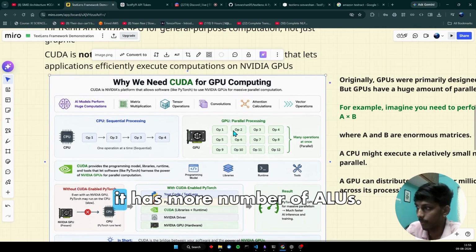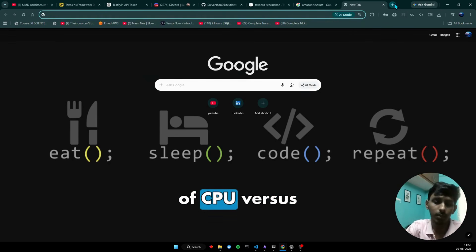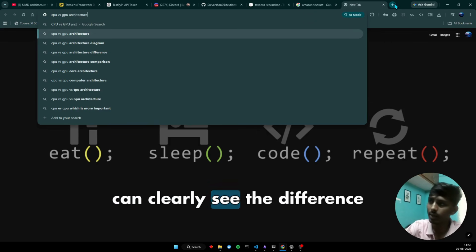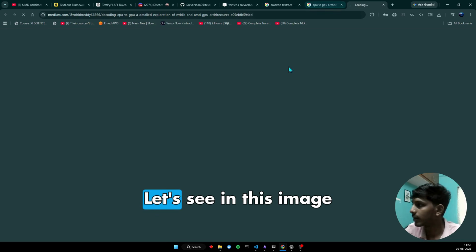When it comes to the GPU, it has a larger number of ALUs. I mean, it has a lot of ALUs. If you see the architecture of the CPU versus the GPU architecture, you can clearly see the difference. Let's see this image.